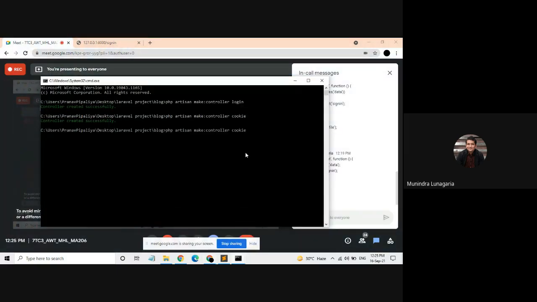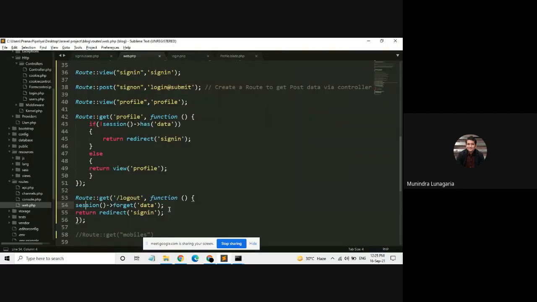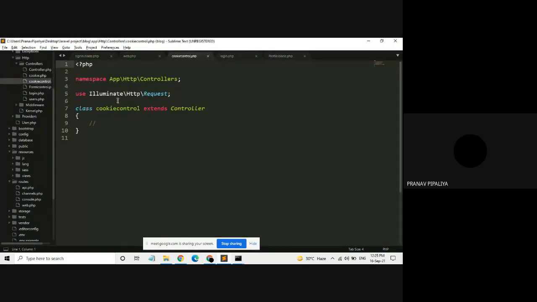Cookie controller. PHP is a controller. Cookie control, capital C, sir. No, cookie control as it is. Check whether the controller has been created or not. Yes, sir, it's done.